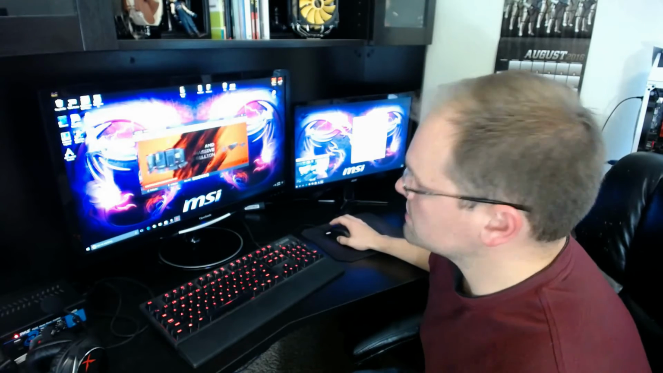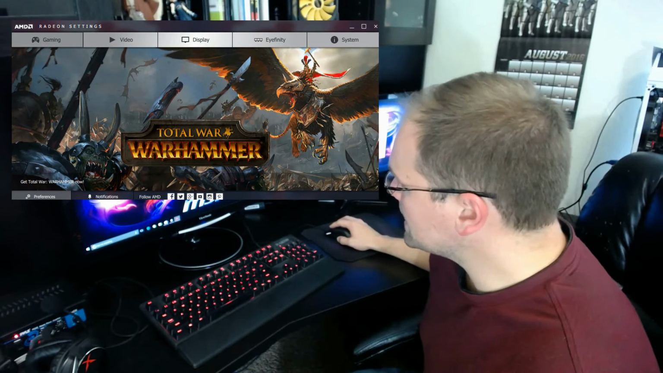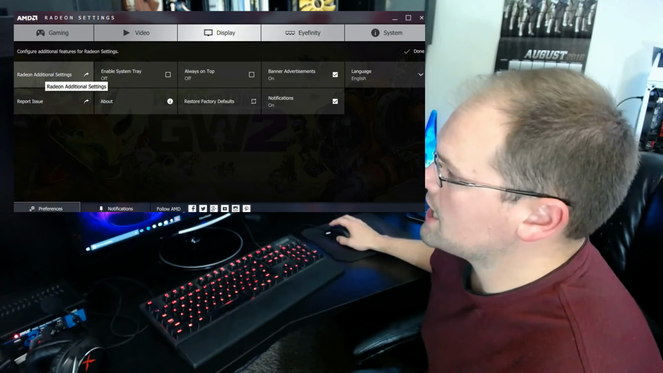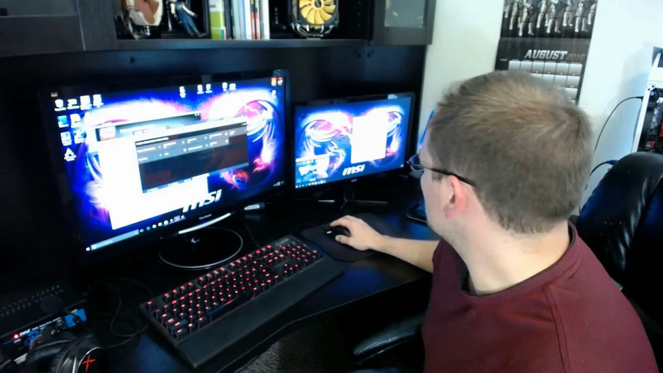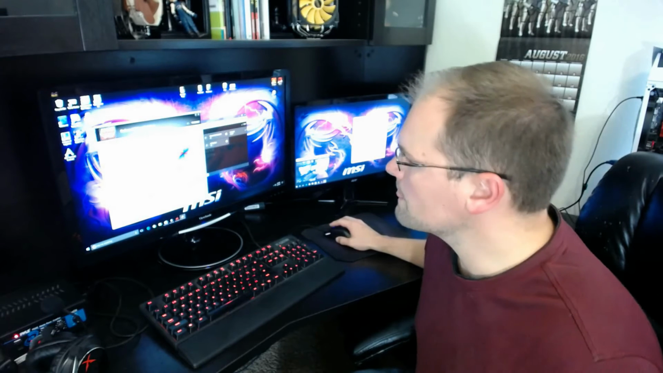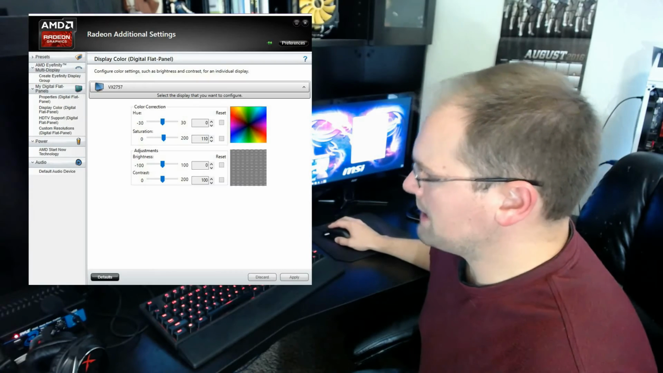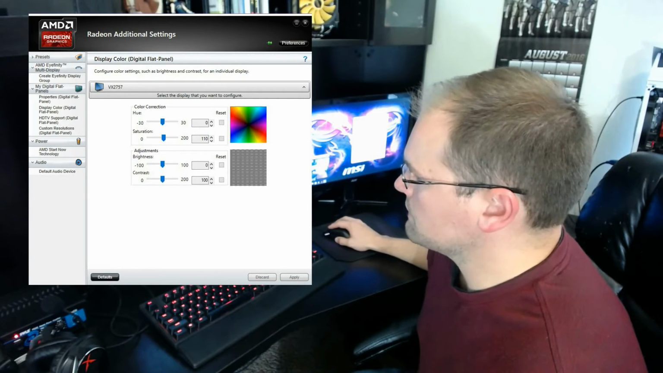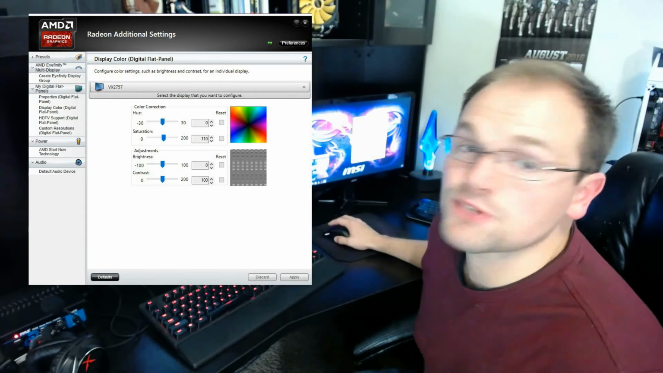And the way I do that is I go into the Radeon settings, I go to preferences, and then I have to go to the Radeon additional settings because they're not in this initial window. That thing sometimes takes a little bit to load. Once it finally pops up, if you notice, I'm actually already here. My digital flat panel displays. And then you've got the second option underneath that, display color.